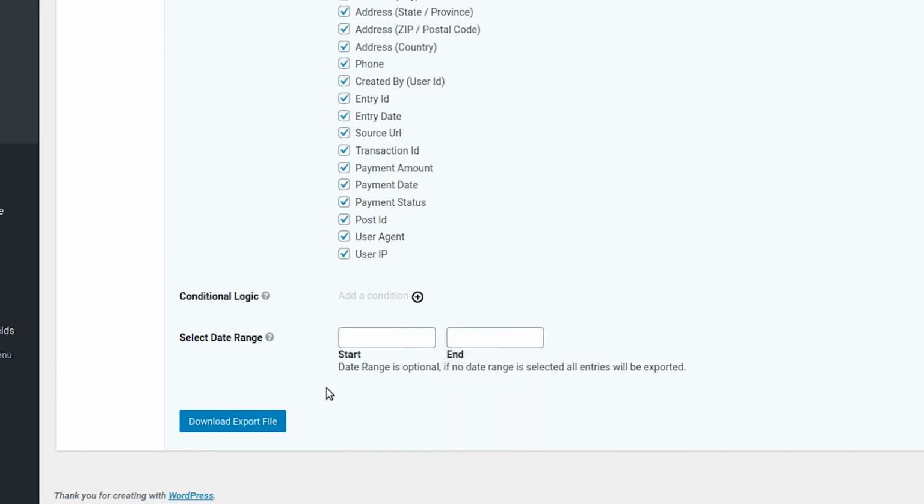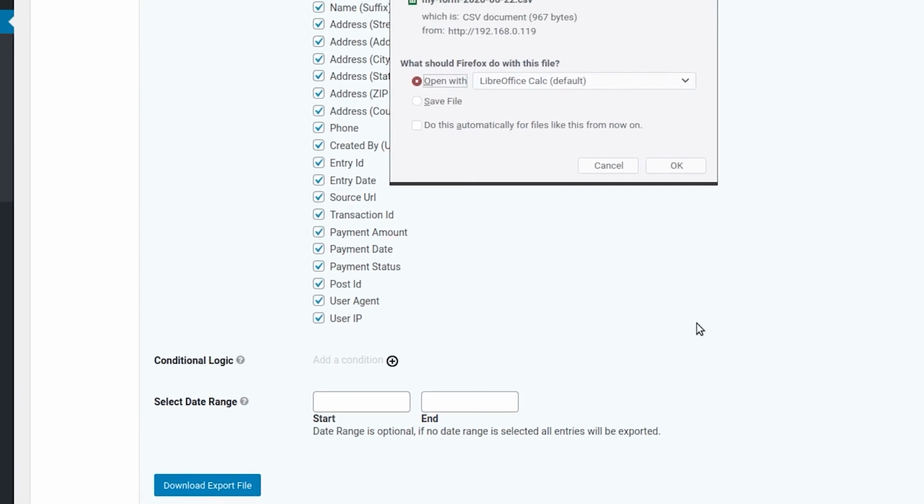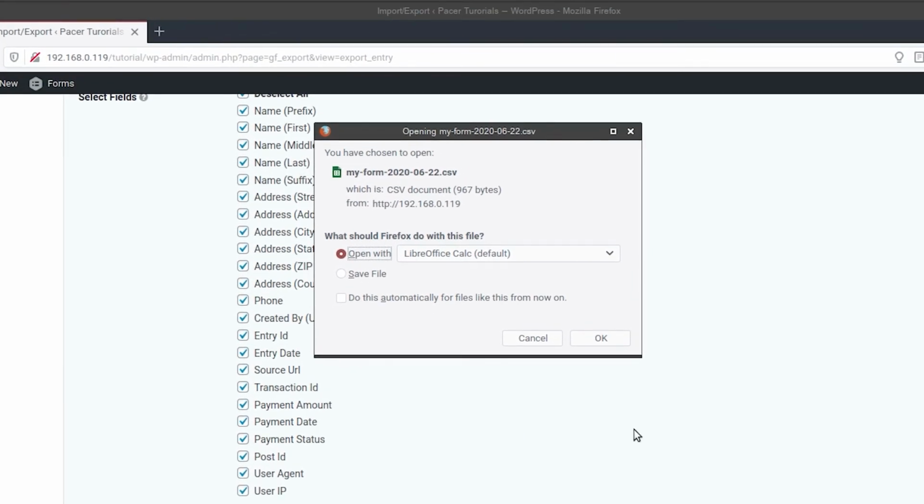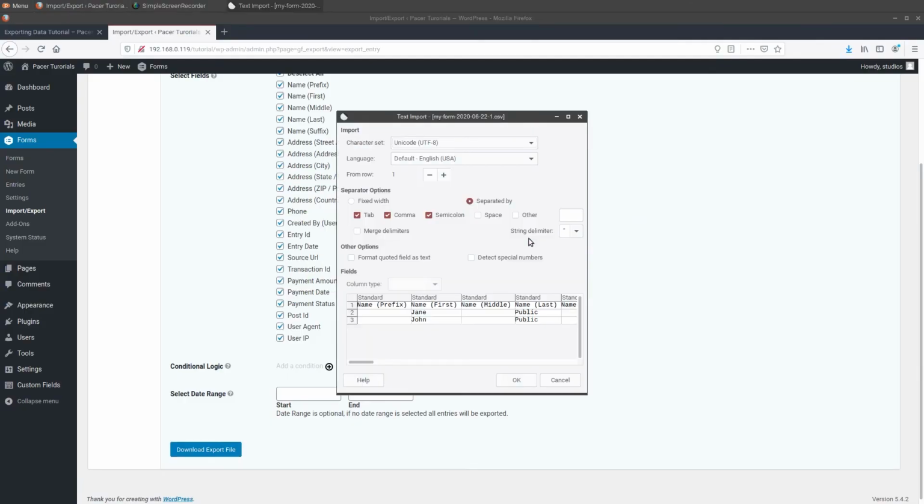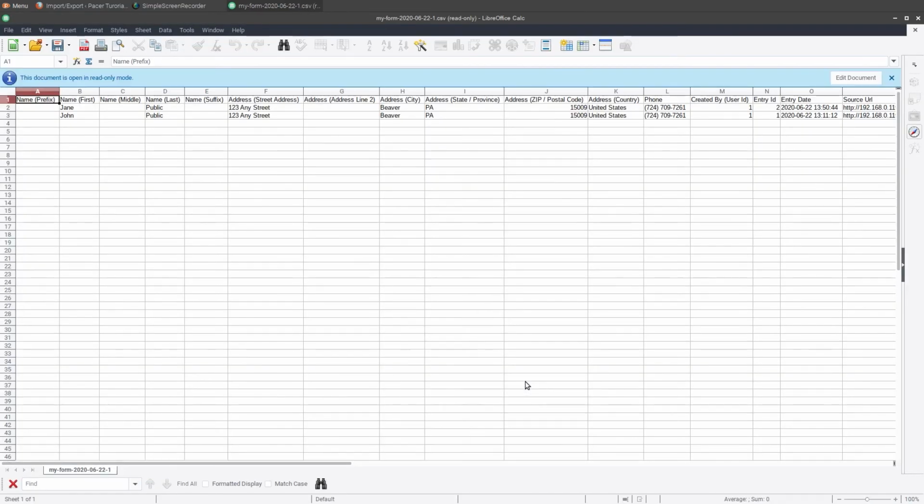But in this case, we're not going to do that. We're going to get all the entries. Clicking Download Export File gives us that file. From there, we can open it up. It's what's called a comma-separated value file, similar to a spreadsheet, and it's opened with any sort of spreadsheet program.